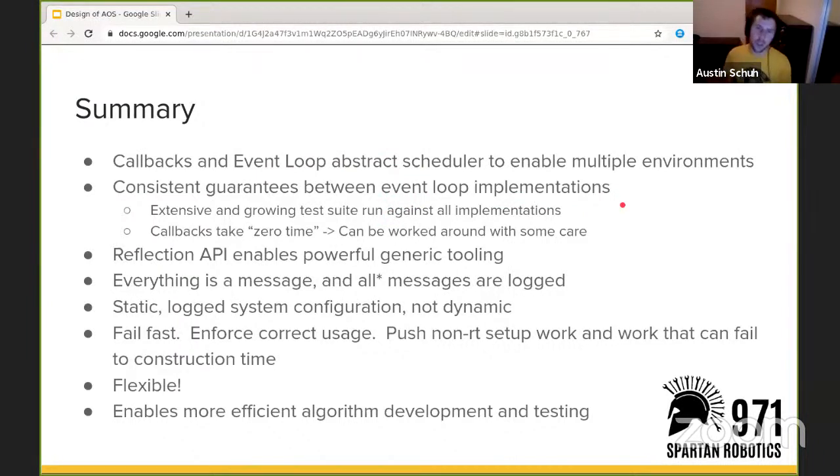So that means that if you find a bug in simulation, the odds are it's also a bug on your robot. And the same is also true. If you find a bug on your robot, you can take a log home and reprocess it and very, very likely find that bug in simulation where you can fix it.